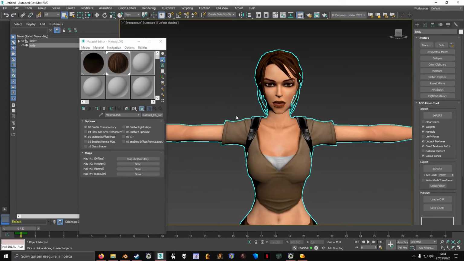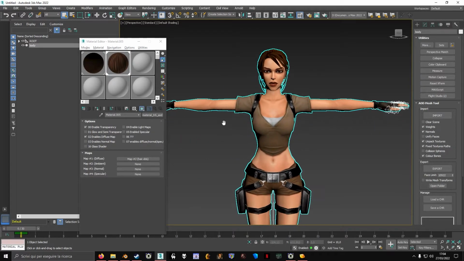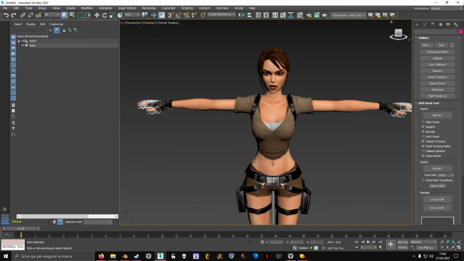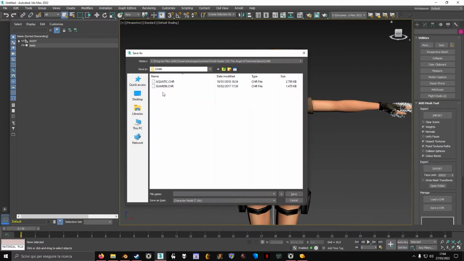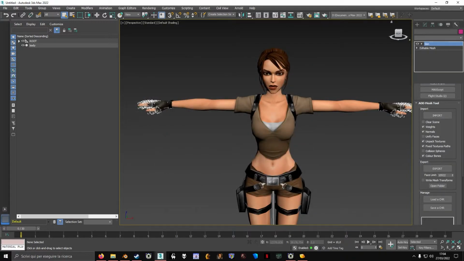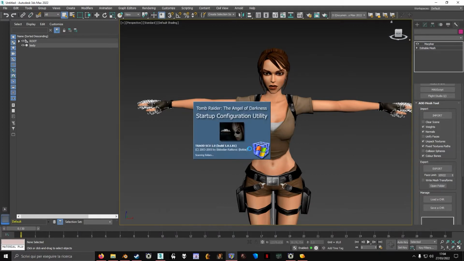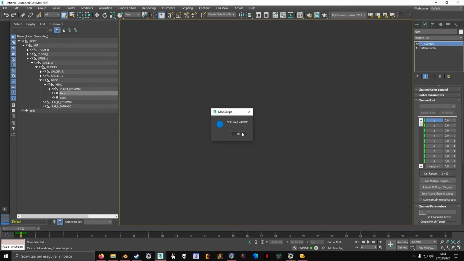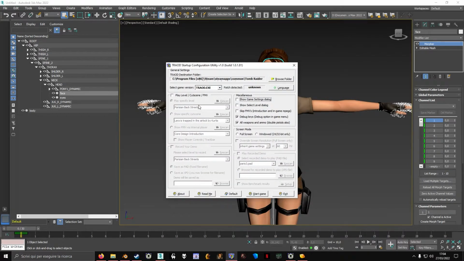Okay, so we should be all set to export the model, so let's just do it. Okay, let me run AoD's queue. Okay, CHR was written. Let's see if it works.